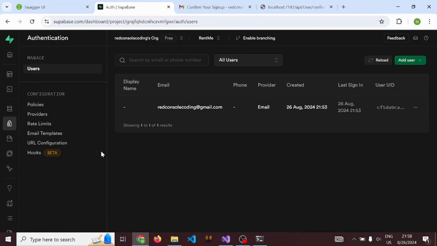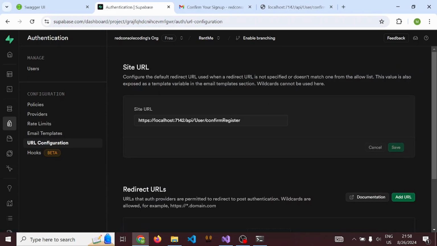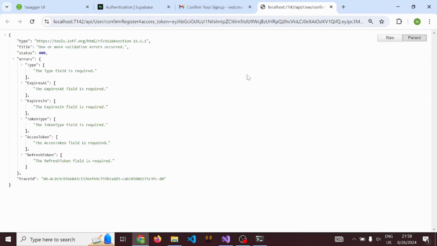We will go to the Supabase here, URL configuration, and in here we will not specify API but some endpoint like home. And that endpoint on our client side will handle that access token. It will store the access token, refresh tokens on the client side, and when I make a request, it will attach them. So we will do that handling when we implement the front-end side of our application. For now, we will not do this.